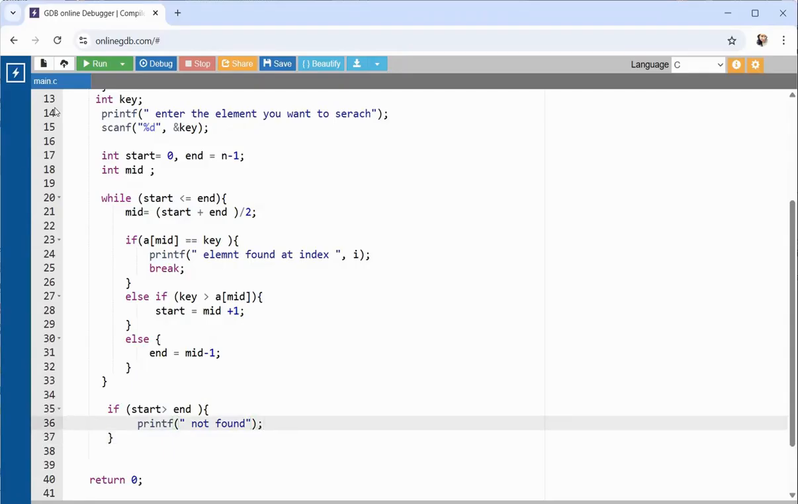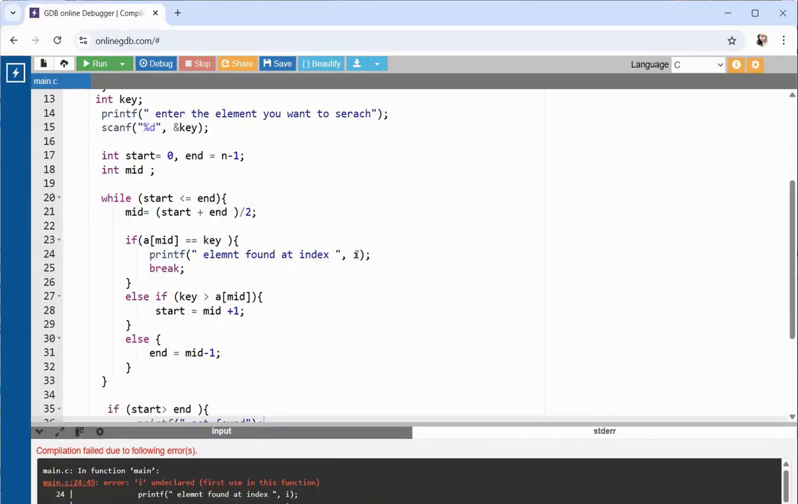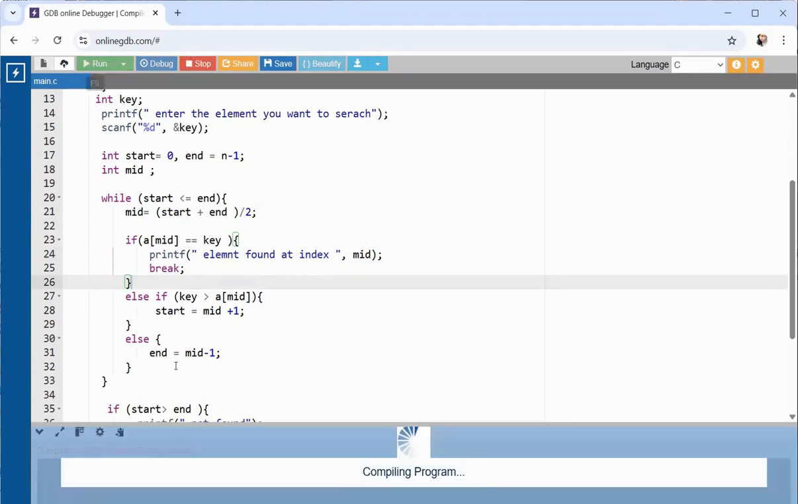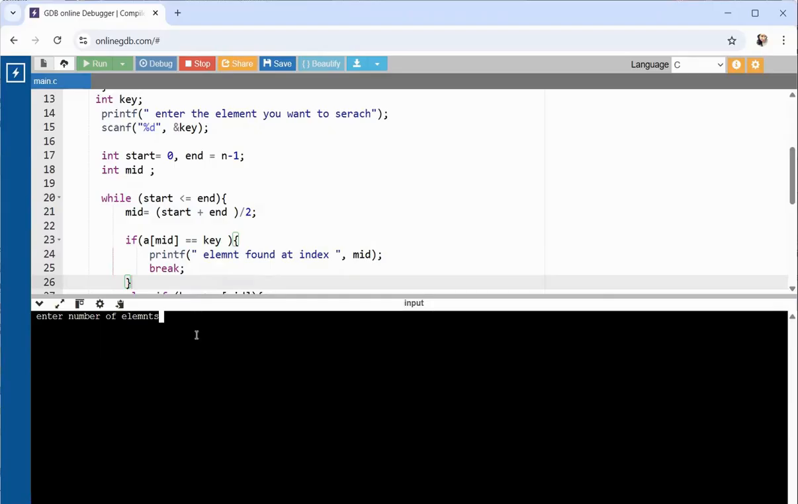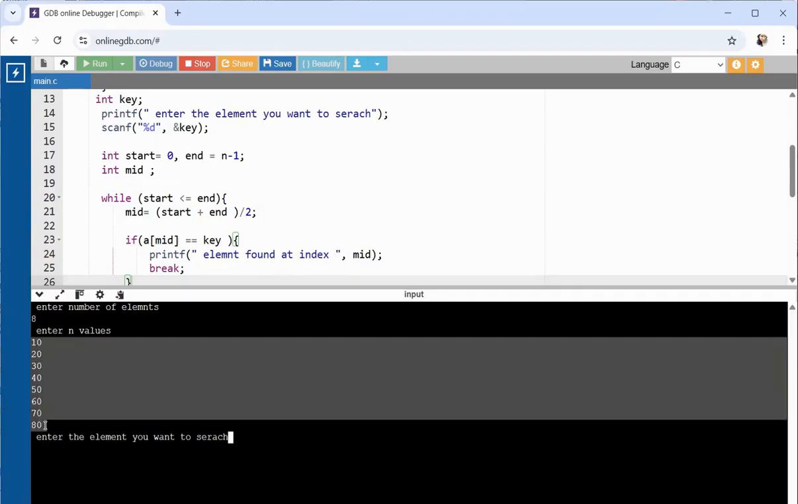Okay. Now let's run this code. So it will ask, okay, so I is not I. We don't need to write I here. We have to write here mid. Sorry. So here we will write enter number of elements. I am writing enter number of elements as suppose 8. I am writing n values as 10, 20, 30, 40, 50, 60, 70, 80. We have to write in order actually. We have to make our array in a sorted way.